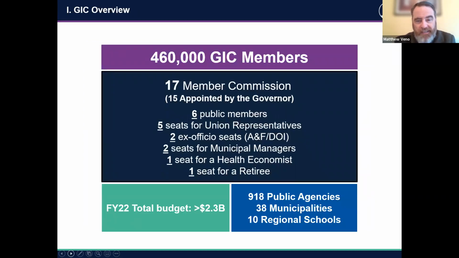Here are just a couple of key data points about the GIC, including our over 460,000 members. It makes us the largest purchaser of health insurance in the Commonwealth. We are also governed by a 17-member independent commission. The blue box here shows some of the entities with which the GIC partners to offer coverage. And the green box in the lower left shows our annual budget of $2.3 billion. The vast majority of that, of course, being our members' insurance claims.